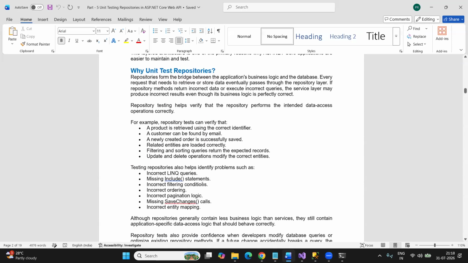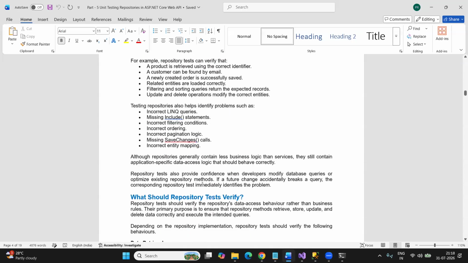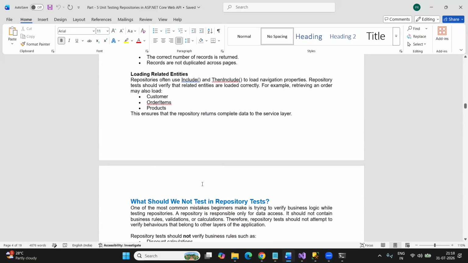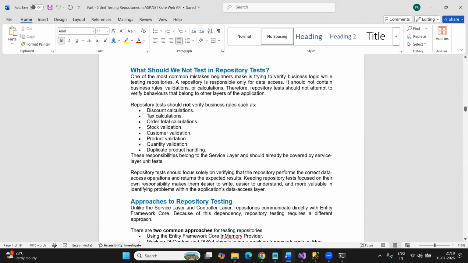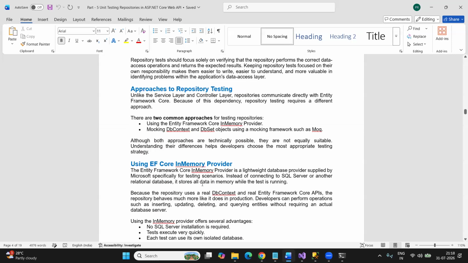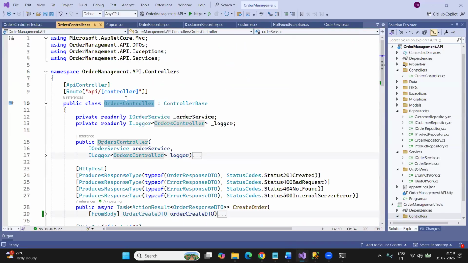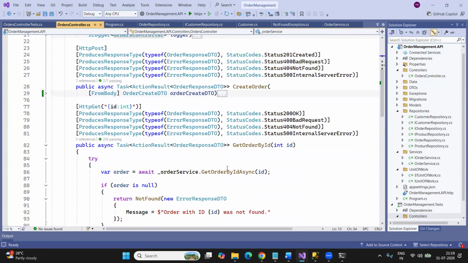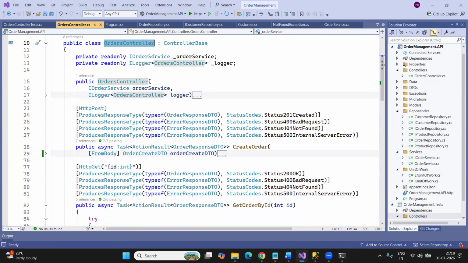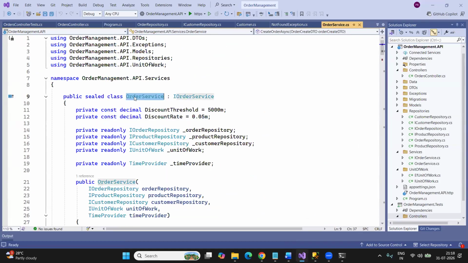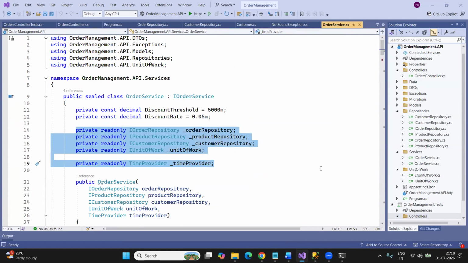Now, what we need to understand is how to implement unit tests for the repositories. And guys, remember, when I'm testing this order controller, I'm creating the mock representation of this one and this one. Similarly, when I'm testing this order service class, I am creating the mock representation of the repositories.